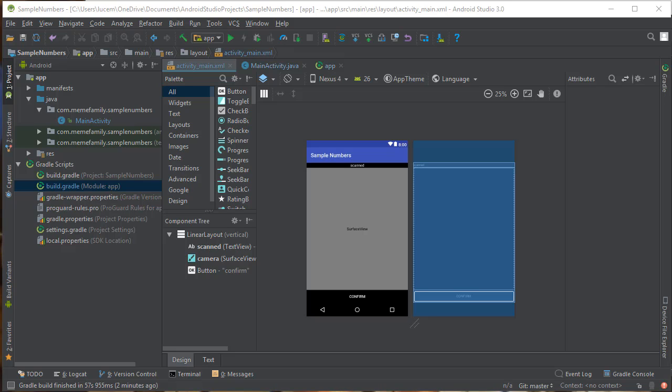The basic layout is this one. We won't be changing it. The text view is where we'll display our scanned text. The surface view will be where our camera will be shown, and the confirm button, that's just an action the user can do after scanning the text. So I think we should just basically go to the code and see what we have.